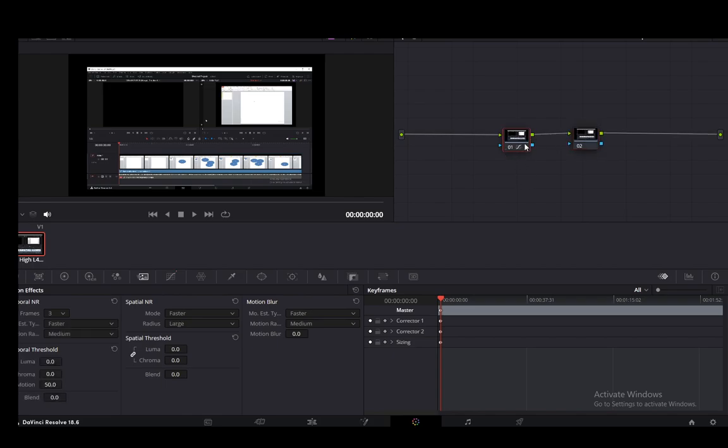Now you can rename your other node, you can do whatever you want with it, but with the first node, what we're going to be doing is enabling temporal NR. Originally the frames will be 0. You want to set them to, I don't know, 3, 5, whatever you want. You can experiment with that, and now you can play around with the settings.